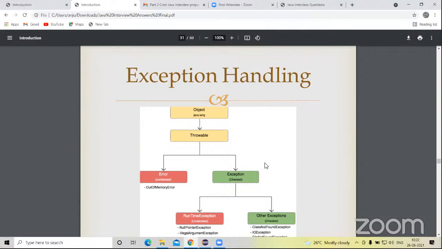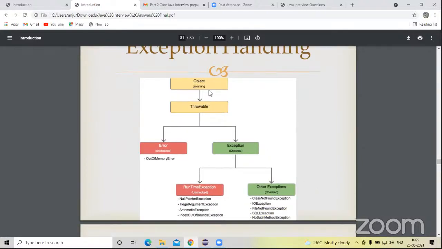So here you can see, for exception handling, we have Error and Exception which come from Throwable. Throwable is the parent, and the Object class is the parent of all the classes. For Exception, the parent is Throwable. We have Error, then we have Exception, and from Exception we have RuntimeException as well as other exceptions. So one question you will get from exception handling will be: what are checked and unchecked exceptions?